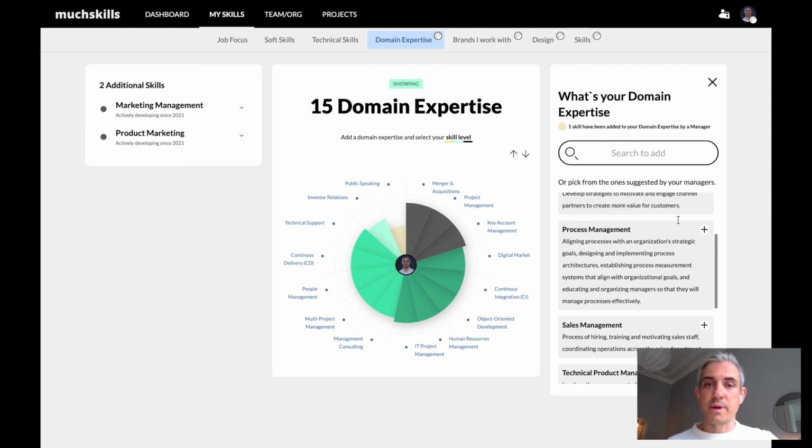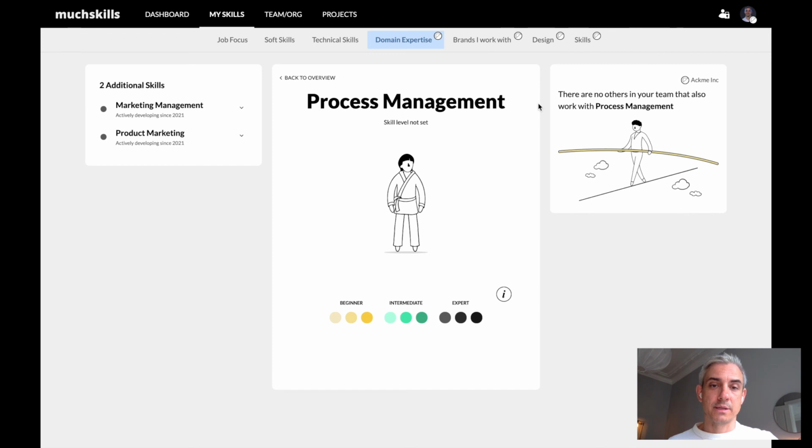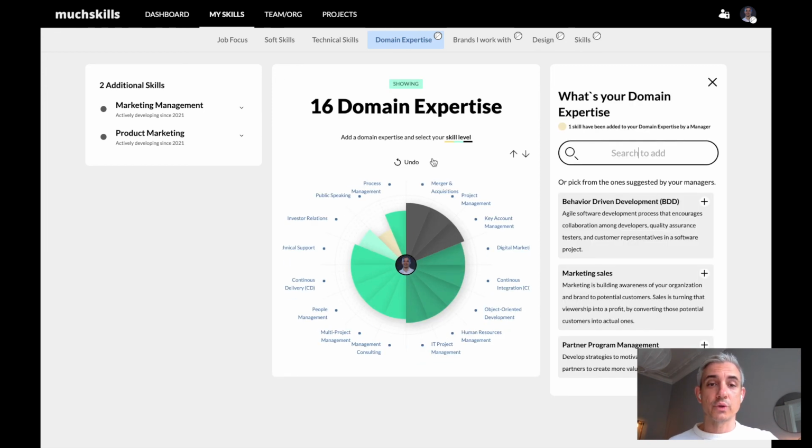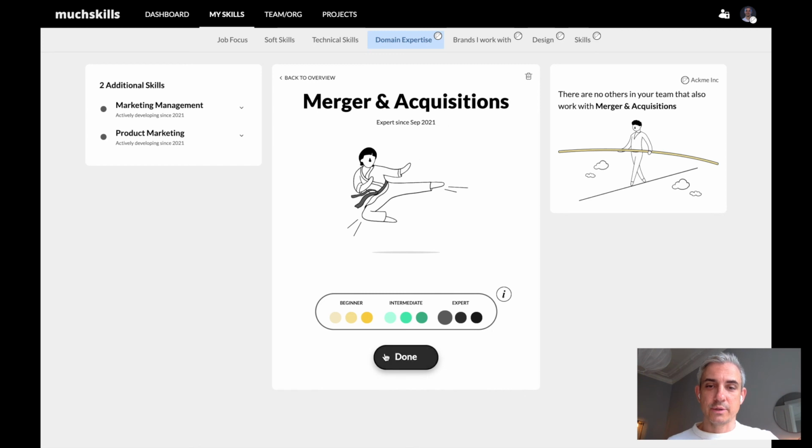I can click here process management, and I will be asked to set the skill level. Am I beginner, intermediate, expert? Well, process management, I think I'm on intermediate level, and I click done, and it's added now to my skill set. I can of course go in here and I can modify any kind of skill at any time. Mergers and acquisitions, I said I was an expert, but after talking to my colleagues, I think I'm on an intermediate level, so I'm going to change it and modify it.